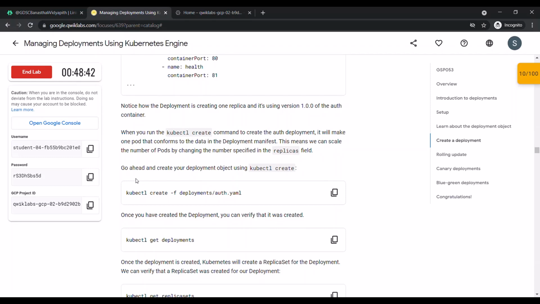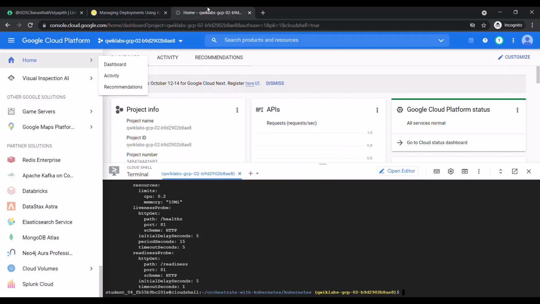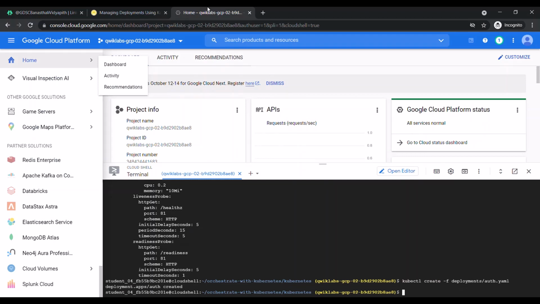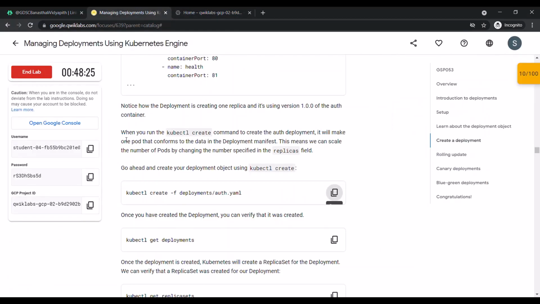Now we are going to go ahead and create a deployment object using the kubectl create command. We'll simply copy this command and paste it over here, and let's see what happens. The deployment.apps/auth has been created. That means when you run this kubectl create command to create the auth deployment, it will make one pod that conforms to the data in the deployment manifest. This means we can scale the number of pods by changing the number specified in the replicas field.